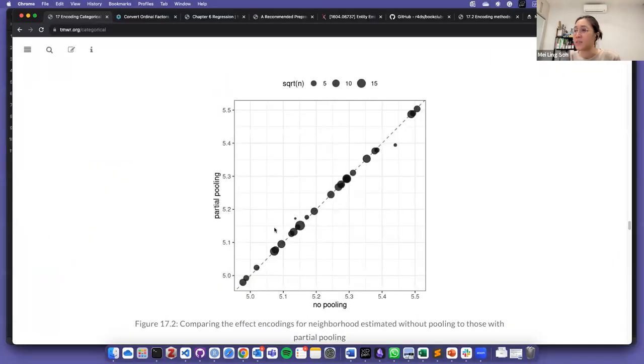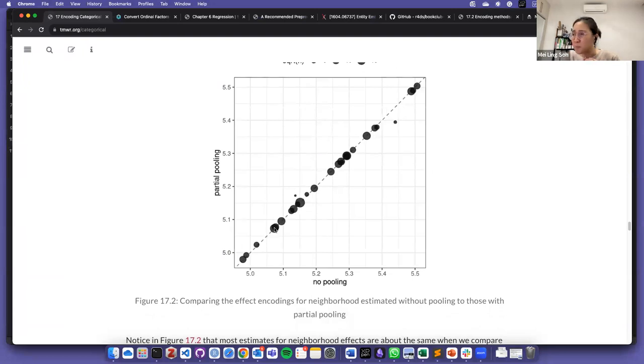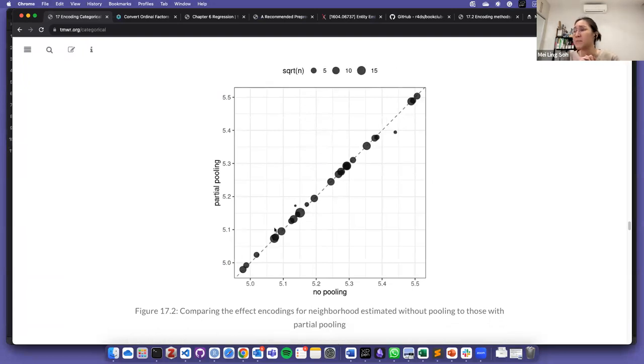So this is the figure that they ran. You see those smaller dots, which actually means they have fewer data points, but the outcomes should be about the same for those effect encodings. They will just pull them towards the center, which is the diagonal.